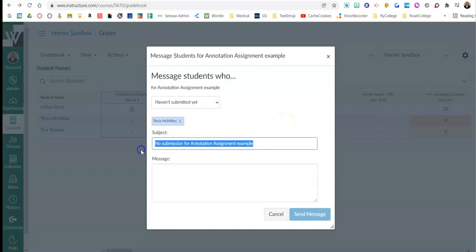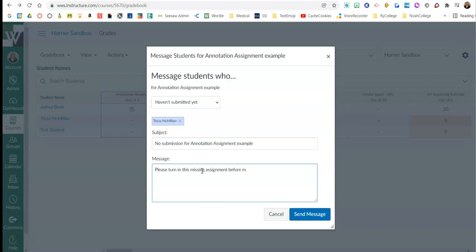It's going to default to a subject of no submission with the name of that assignment. You can leave it as is or you can change it. If you do have more than one student the message is going out to, they cannot see who else is getting the message. They only know that they got it. So in your message, you want to be kind of generic. So I'm going to just say, please turn in this missing assignment before midnight on, I'll say this.